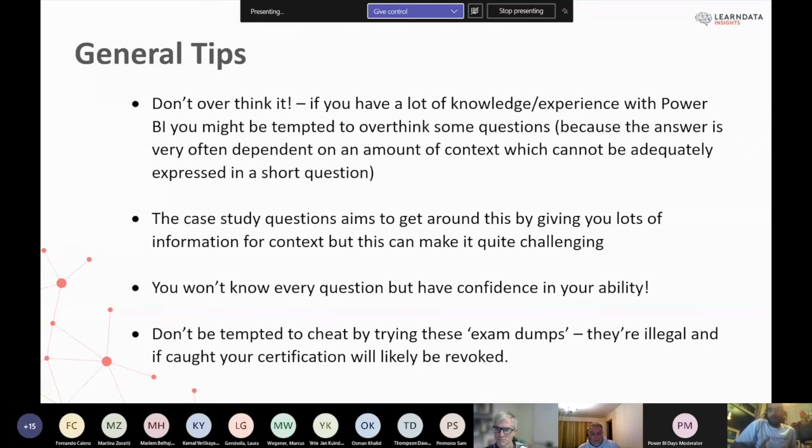Yep, and then you won't know every question. Have confidence in your ability, and don't use exam dumps. Whatever you do, the exam dumps are where people have gone in and sat the exam presumably multiple times and just tried to remember everything they could from the exam and copy out the questions. So I saw a post this morning on the Power BI community site, someone asking for exam dumps, and I've posted saying don't do this, but clearly people will anyway.